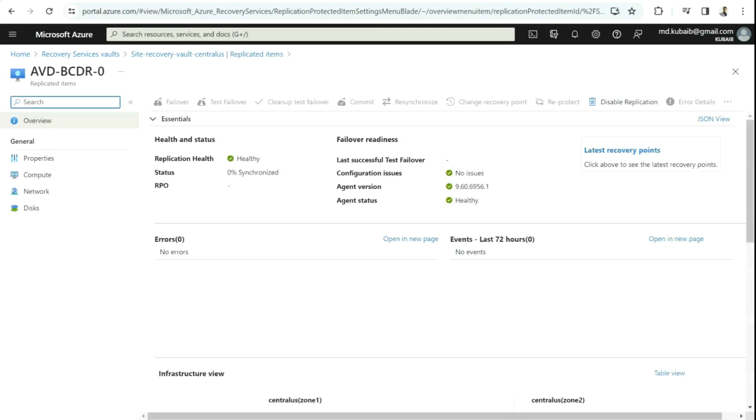So as you can see here under status, currently it is showing 0%. The meaning of this is the data has just started to replicate or synchronize between zone 1 and zone 2. So we need to wait till it reaches 100%. Once it reaches 100%, it will show as completed. Then we can do our failover test, etc. So let's wait for this.